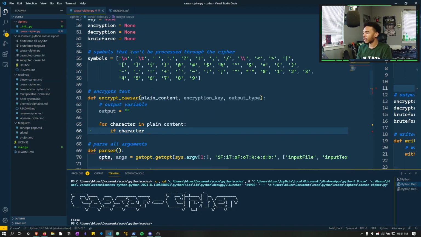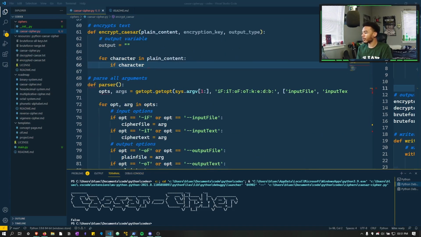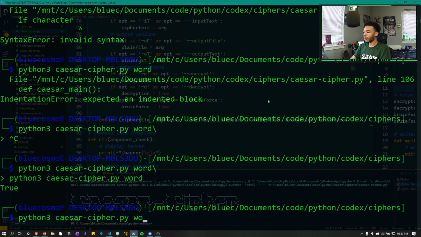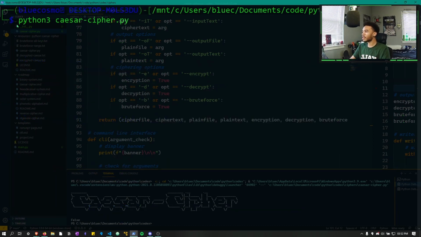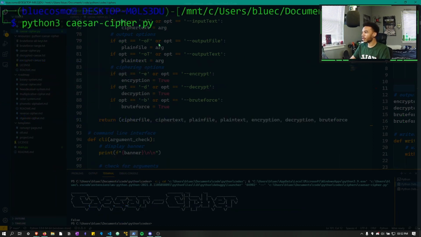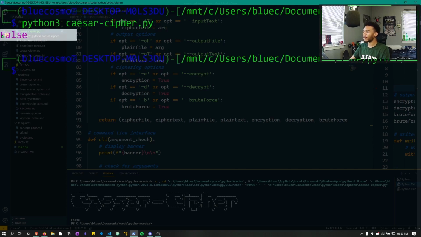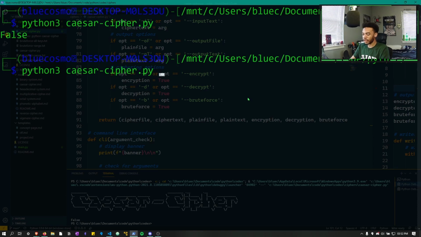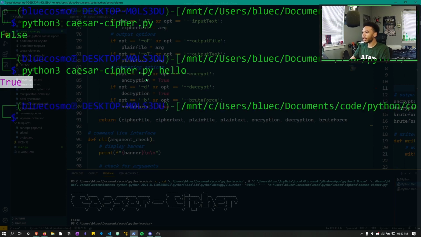And we just got the argument parsing to work. Yeah, so if we just run the Python file as CaesarCipher.py, it's going to say false because we didn't add any arguments. If we do this and say hello, it's going to say true because we did add an argument to it.